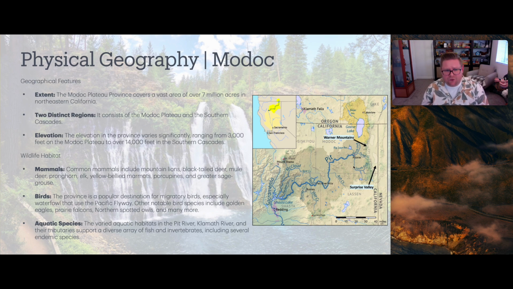The Modoc Plateau covers a vast area, over 7 million acres in northeastern California. There are two distinct areas: the Modoc Plateau and the Southern Cascades. The Cascades are really a continuation of the Sierra Nevada. Not the same thing, but they continue up there. The elevation of this area ranges anywhere from 3,000 feet on the plateau itself to over 14,000 feet on the Southern Cascades. It has very unique wildlife.